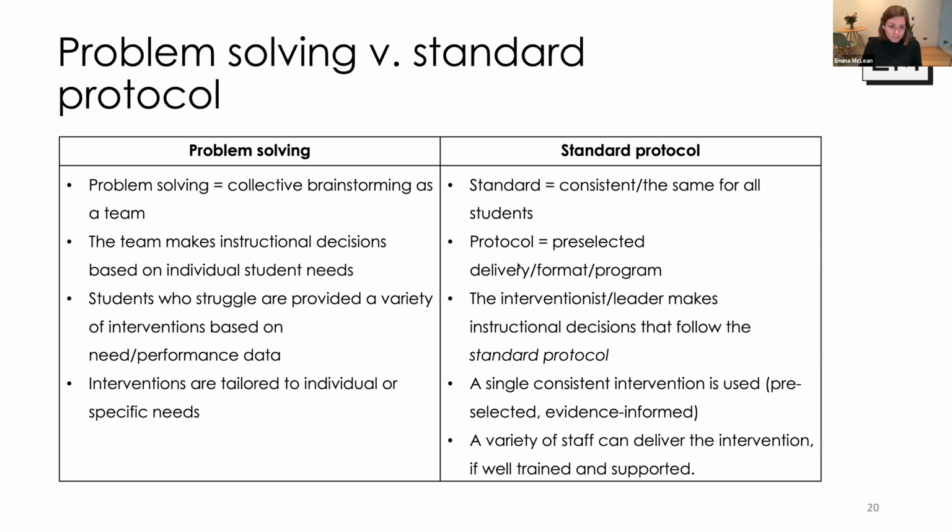It's something in between. So problem solving means that there's collective brainstorming as a team, a leadership team, to decide on intervention goals. So the team makes instructional decisions based on individual student needs. Students who struggle get a variety of interventions based on need or performance data. So a variety of interventions is a key thing to think about here as a difference. And interventions are tailored to individual or specific needs. That's a key difference to think about. So there's collective brainstorming: okay, this is what we've got, what will we do? This is what we'll do.